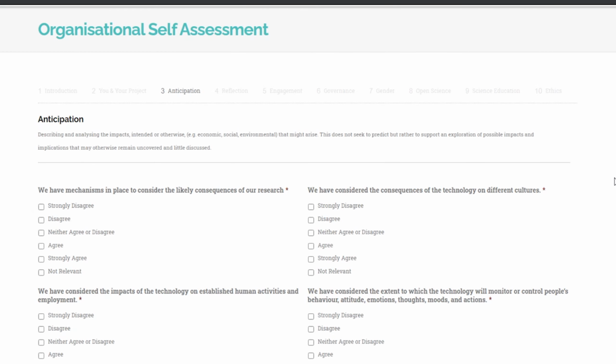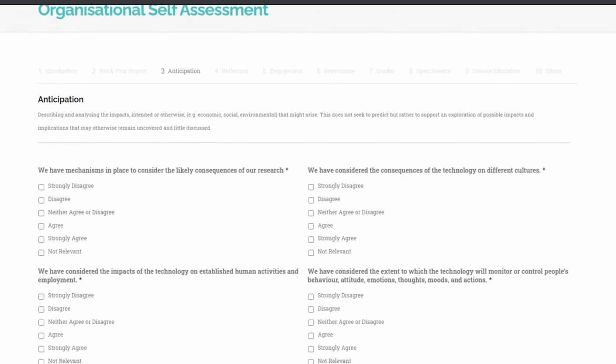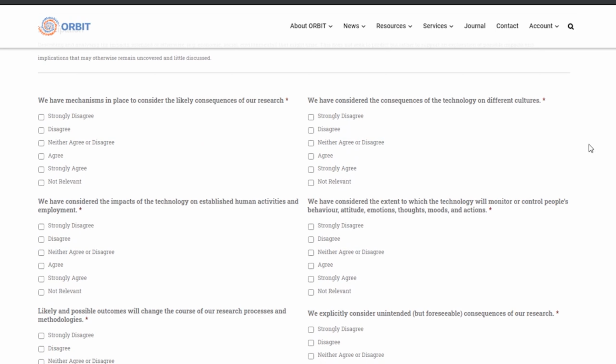The first bank of questions for the Organisational Self-Assessment deals with anticipation, which describes and analyses the impacts, intended or otherwise, that might arise. This does not seek to predict, but rather to support an exploration of possible impacts and implications that might otherwise remain uncovered and little discussed. It's important that you complete every single question in each part of the Organisational Self-Assessment and take some time to actually think about the answer that you're going to give.